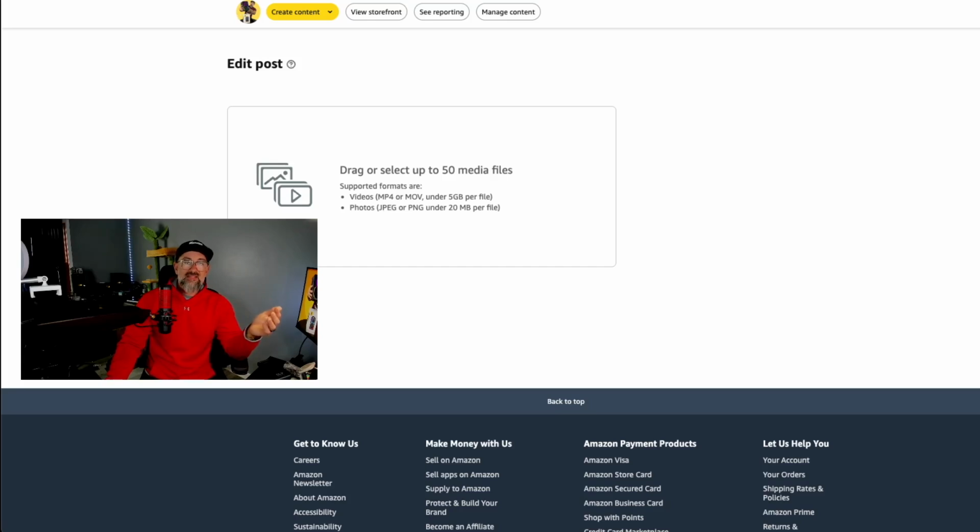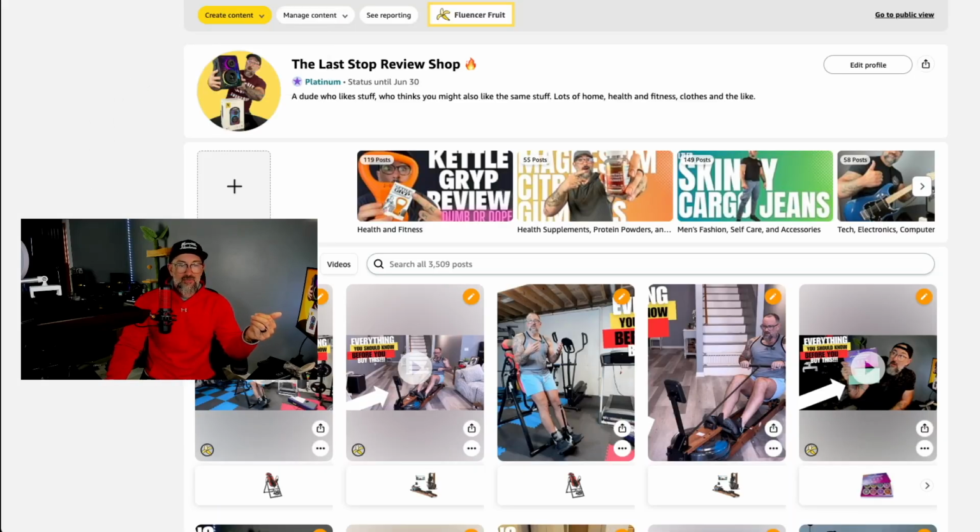Now, if you're somebody that needs to edit something, let's go back to the storefront, for example. So I included this feature on the extension. If you don't have the extension yet, again, link in the description down below to go get that. These orange icons that I have put on every piece of content, you can click this. Whenever you click this, it will take you to the edit screen for that particular piece of content.